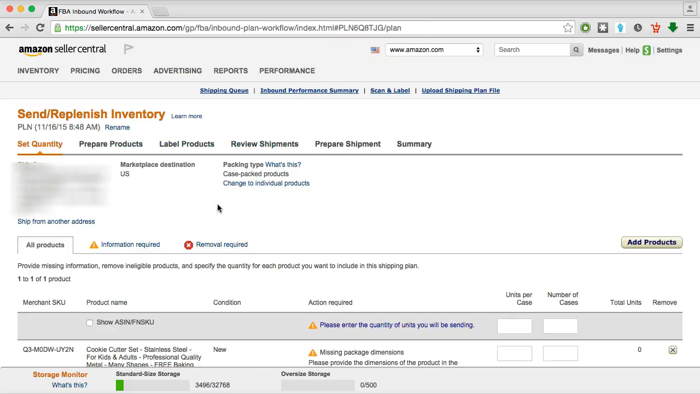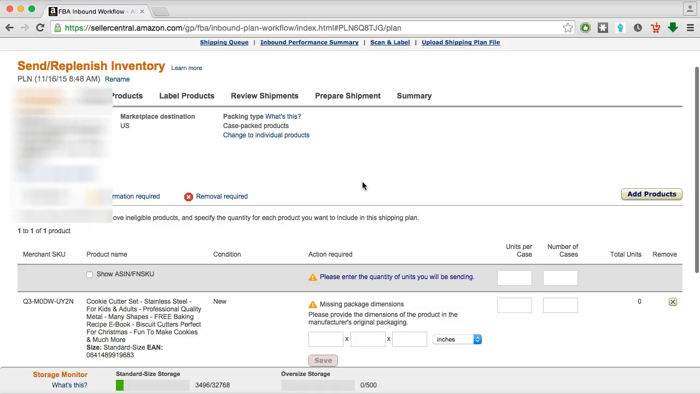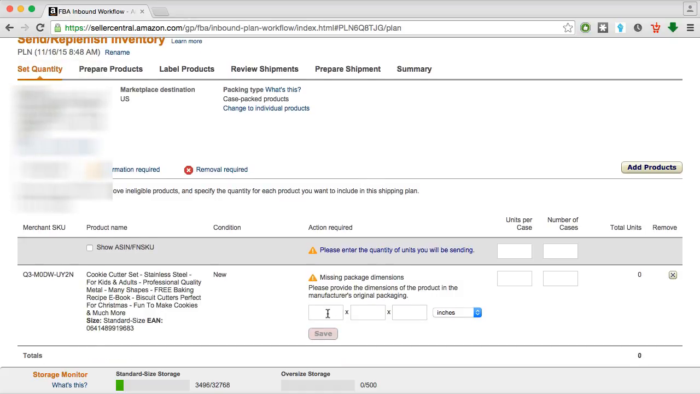Once that's done, verify that the ship from address is correct here. The marketplace destination is US. The packing type is case packed products. Then we scroll down and we see that we have to enter the package dimensions. This is important: in this slot you're going to put the dimensions of your package. If you don't have this yourself, you're going to have to request it from your supplier.